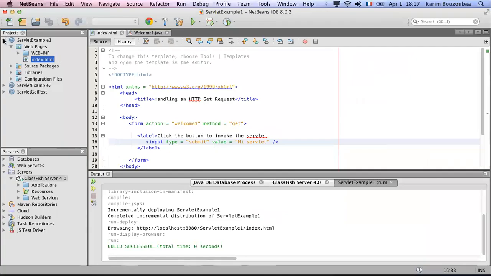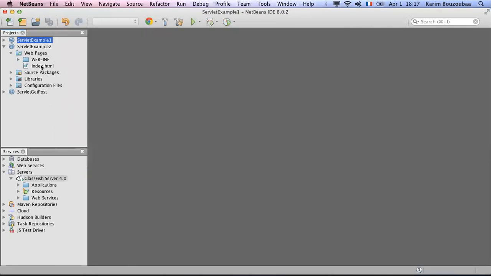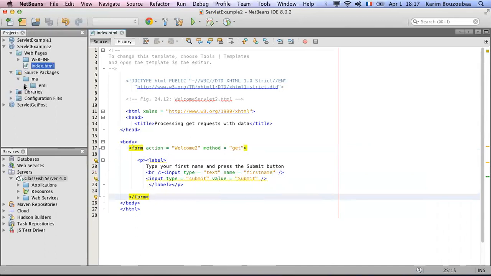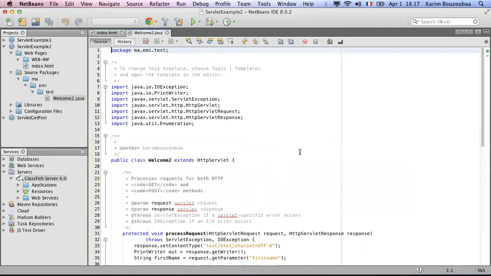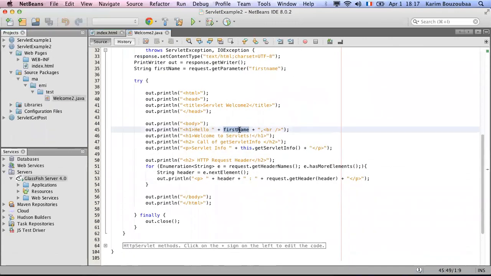I'm going to show you again using NetBeans. Here is my example. I have the web page, and I'm going to close the two others that were opened before. I have the index HTML. We call welcome to using the get method, and I have the first name here. Then if you go to source pages, you see it is simply a package, welcome to. As you can see, it is the first name.